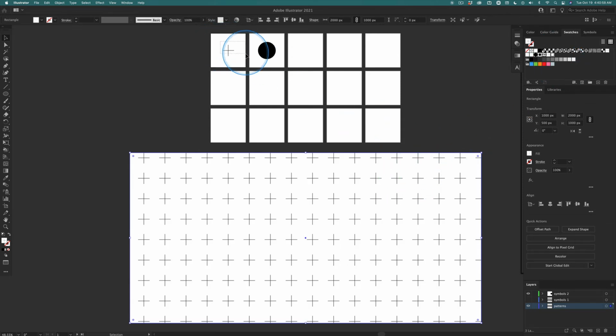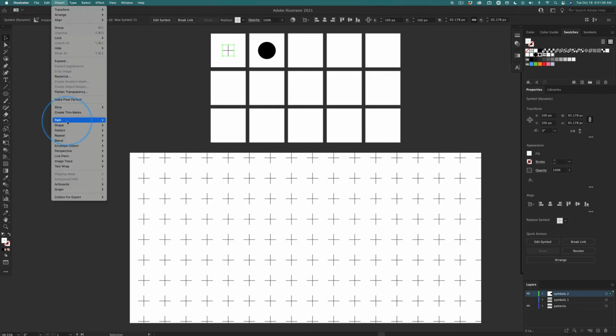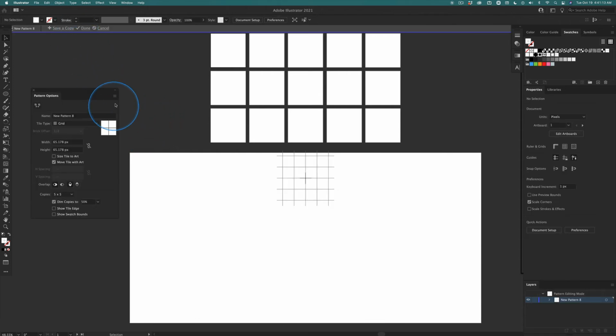Now, let's make one more. Because what if you don't want them to line up? What if you want them staggered a little bit? Well, let's learn one more thing about this. Object, Pattern, Make. I got to get you guys to make these shortcuts so we all can skip that menu. And then instead of grid, I'm going to go brick by row. And look what happens. And that's kind of boring.